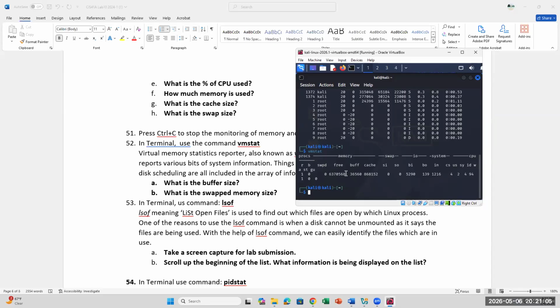Okay, so in virtual memory, it tells you swap, system, CPU, processes. You might have to expand the screen to look, because sometimes it's not very specific to the column when the resolution is different. But anyway, you can see the buffer size under buff, and you can see swap under SWPD. So I have 0 here and I have the buffer size here.